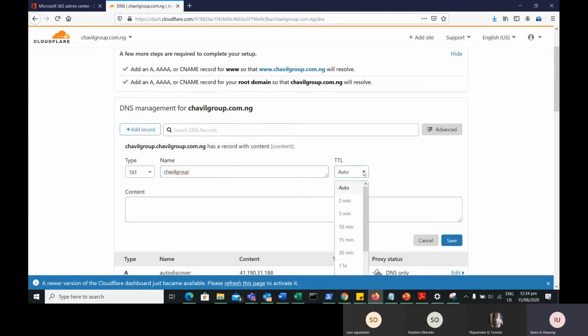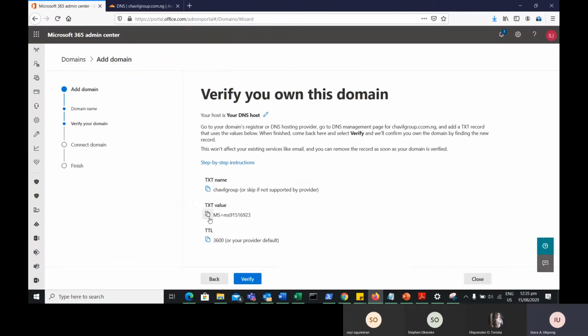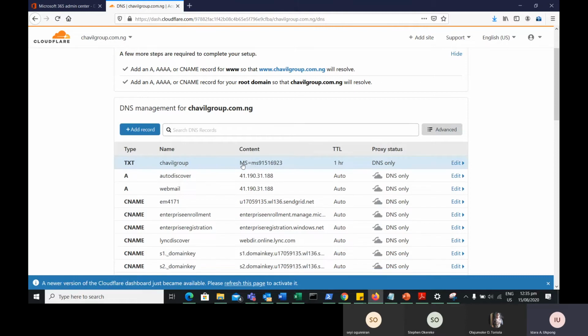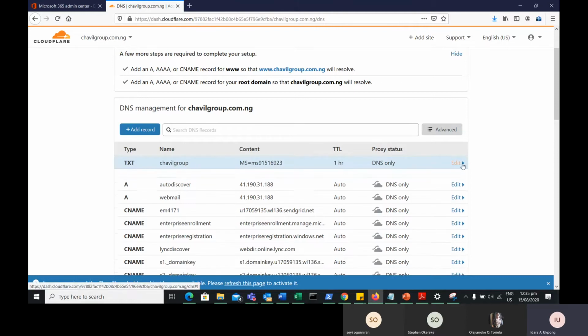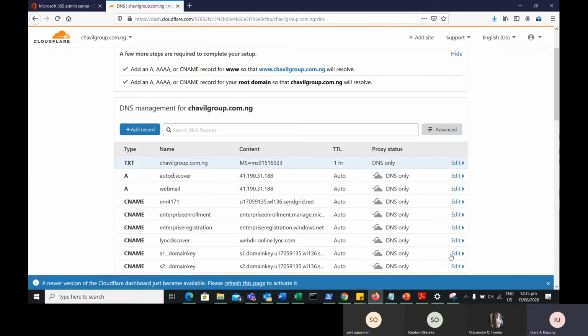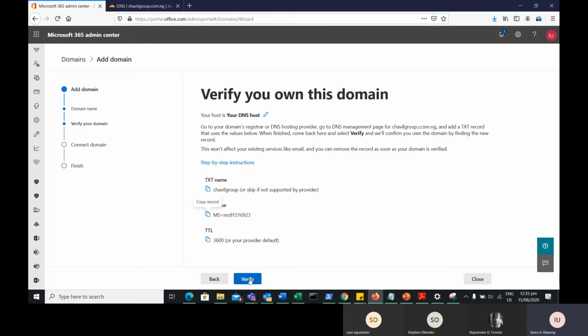What's the time? I saw 3,600, which is 1 hour, 3,600 seconds. And what is the content of this TXT record to verify my domain? This is the TXT value. I will just copy and paste on my domain provider. After doing this, I'll save this record, right? Let me edit it. So after saving, I'll go and see if this TXT record can help me verify my domain.